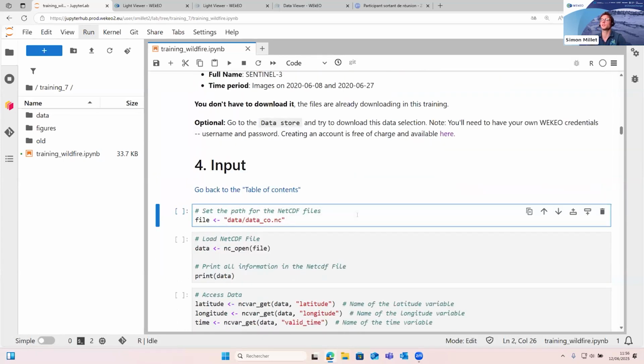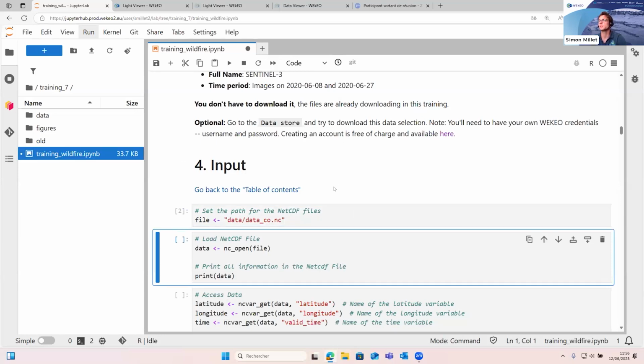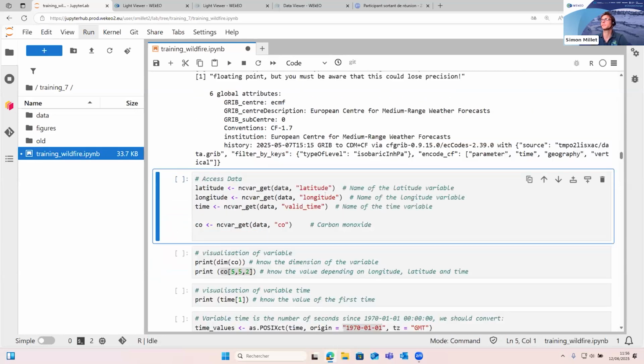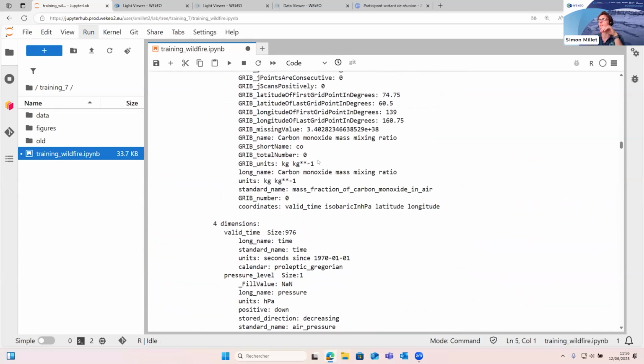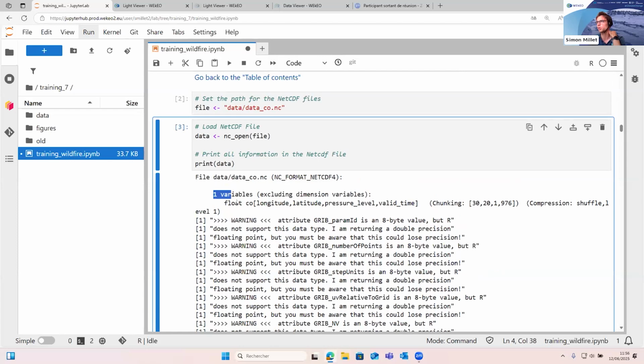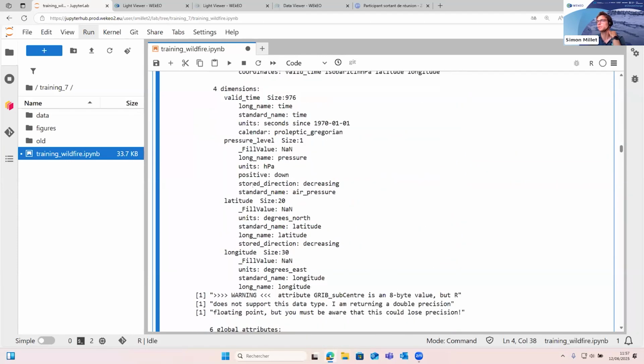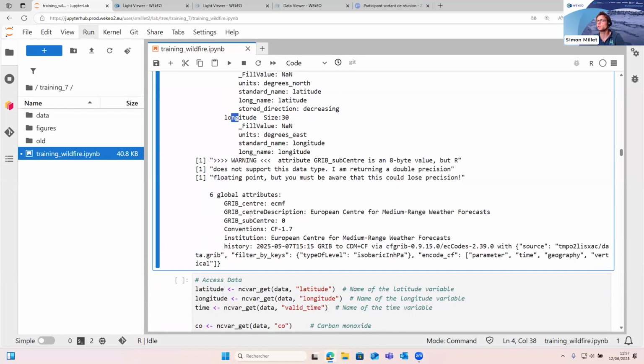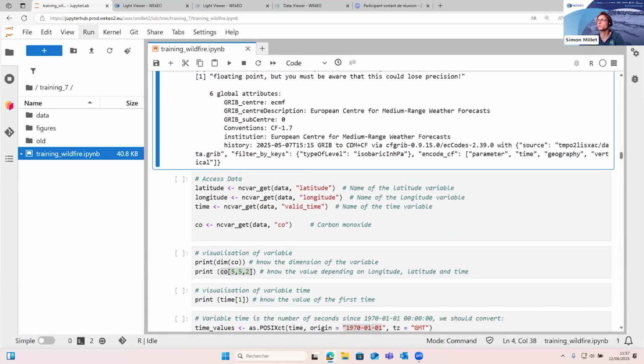So first we set the path of the netcdf file. We load the netcdf file, and you can see here all the information about it. There is one variable, carbon monoxide. And here you can see the dimensions: the time, the pressure level, which is only one, the latitude and longitude. And here are the global attributes to have more information about the dataset.